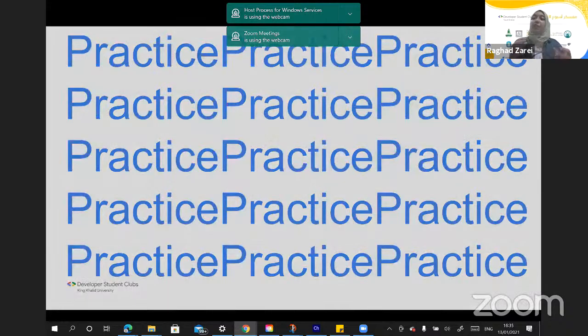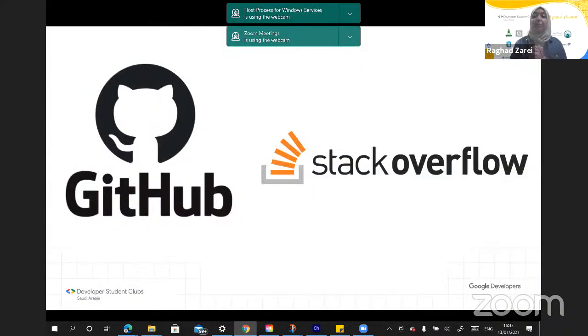All right, so we can't talk about programming without mentioning GitHub or Stack Overflow. Now, I'm sure you always hear this. You always see people encouraging you to have a GitHub account or a Stack Overflow account. And I'm here to tell you that as well. You really need to start getting involved in GitHub and Stack Overflow.